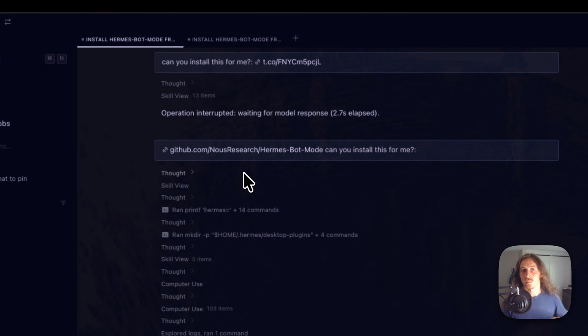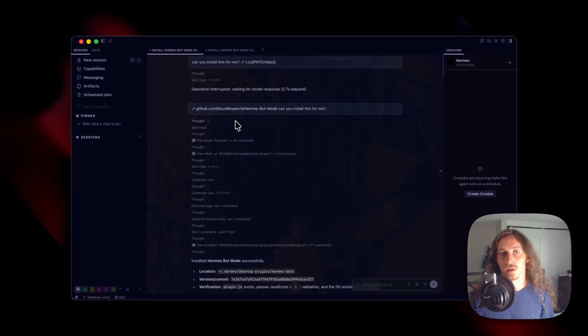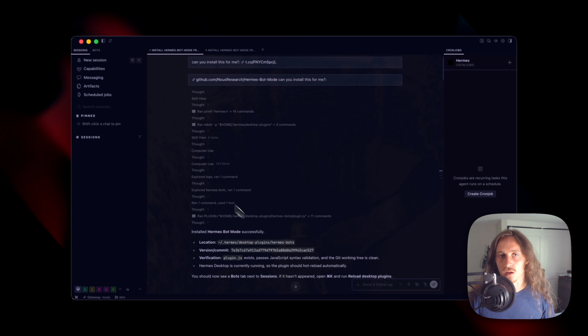And all you're going to do is just paste this link and then say, can you install this for me in Hermes Agent, with any LLM that you want to use regardless. So it's going to put it in, and it's going to say it installed it successfully. Sometimes it will come up immediately, but sometimes not. And it's going to be this little bot tab up here in the top left.